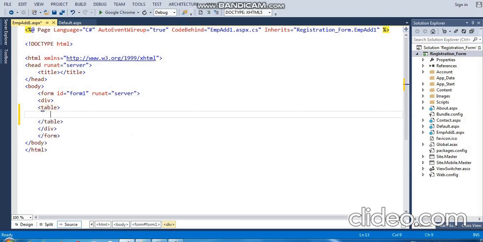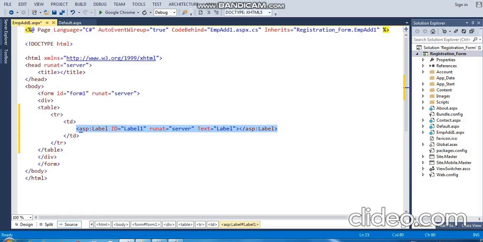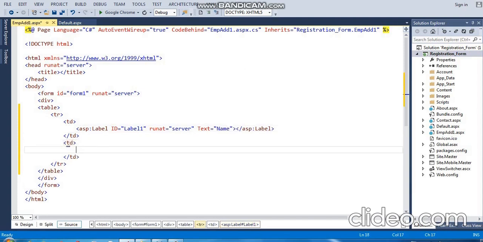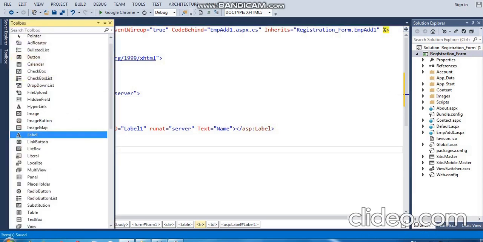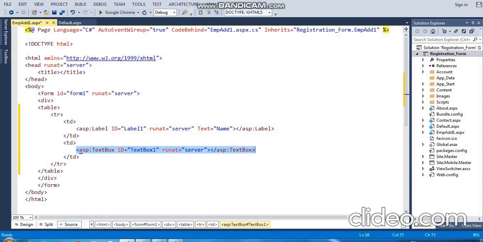Just create one table. Into the first td content, drag and drop label from the toolbox. The first label is of my name field, so I modify text as name. Second td content is my text box. I just drag and drop it. This is the text box of my name field.